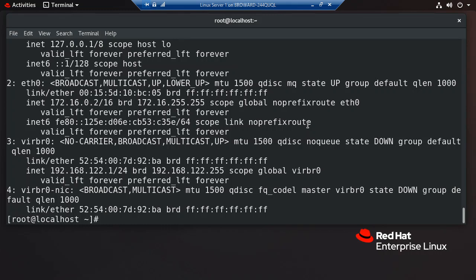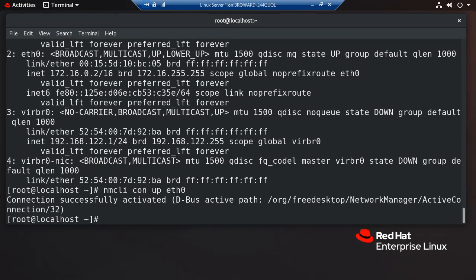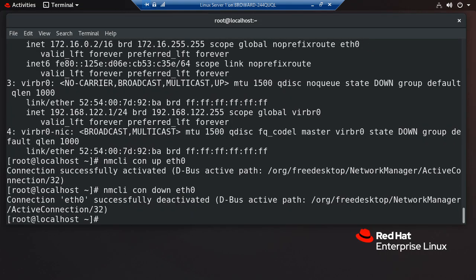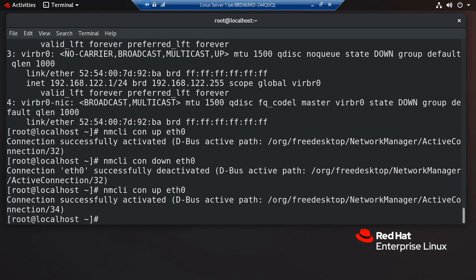Well, it was already up because you might have to run this command afterwards, after you create a profile: nmcli connection up ET80. Or you can bring a connection down, or bring it back up.